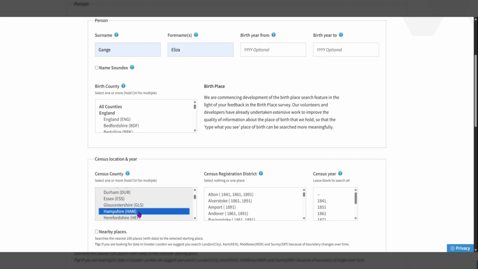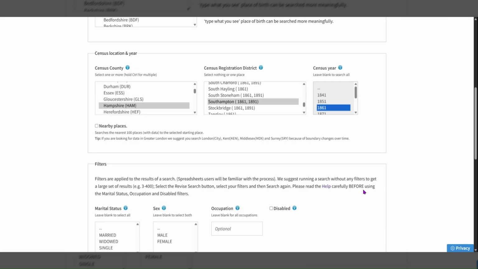So as you can see, it has all the counties in England. So if we choose Hampshire and Southampton, this shows you that for Southampton, only the 1861 and 1891 censuses have been fully transcribed. If you have a very common name, then you can put all these extra filters on to make a search easier for you.